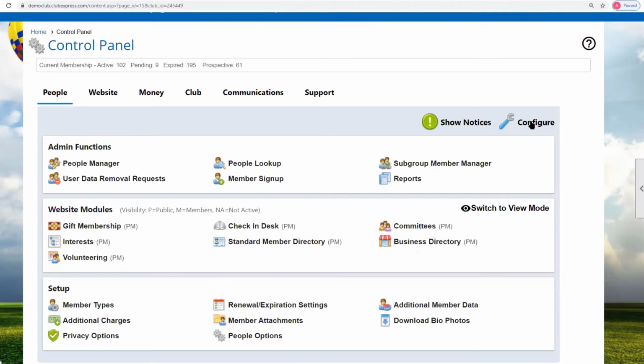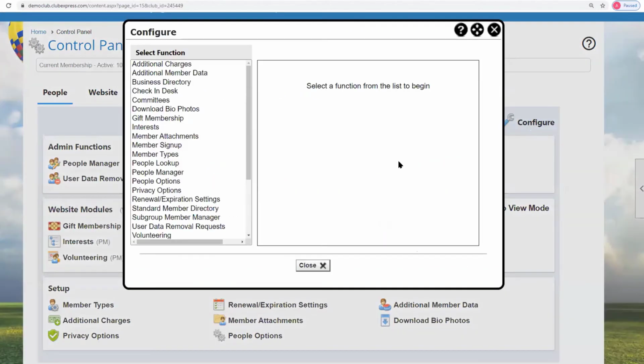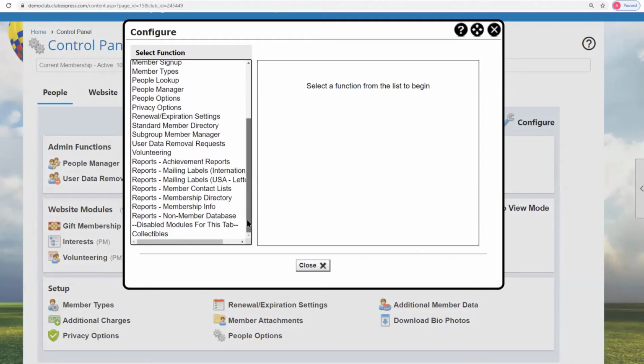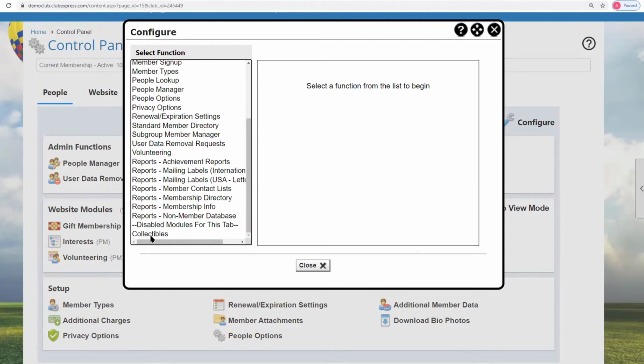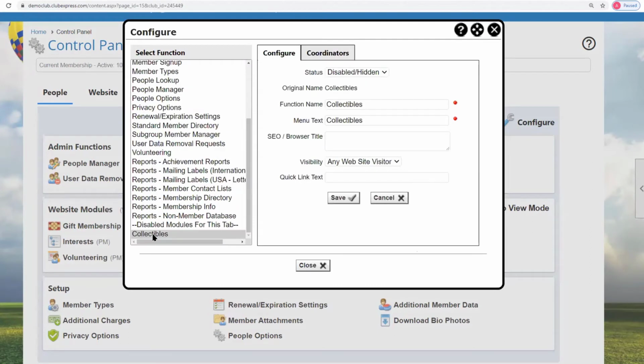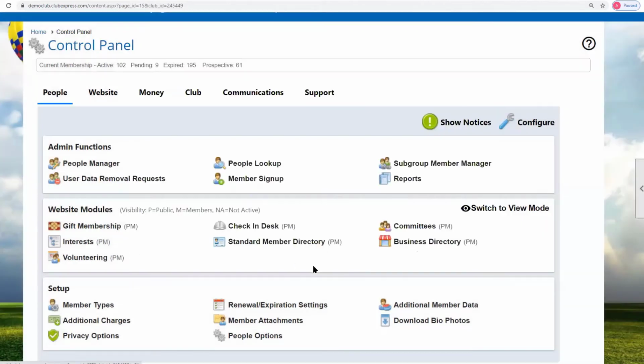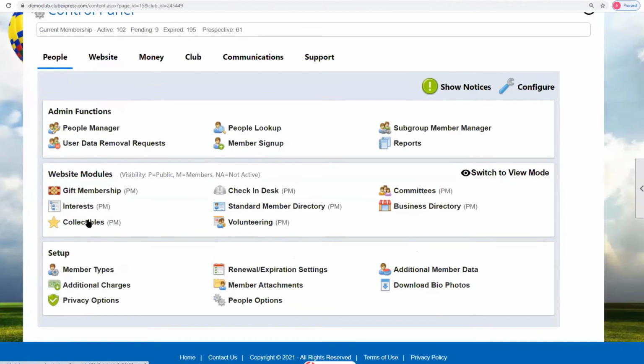So if you click on configure, it's going to configure the items on this tab of the control panel, on the people tab, similarly for the website or the money tab. So if I click on configure, it says, oh, okay, here are all of the functions that could appear on this. And at the moment, you'll see that down at the bottom here, collectibles is currently not only disabled, but it's hidden. So it doesn't even show up on this page. If I take it and I make it active and I save it, and then I close this, now collectibles shows up here.